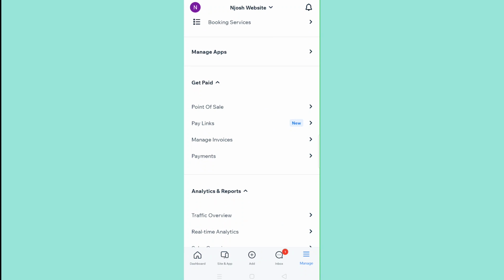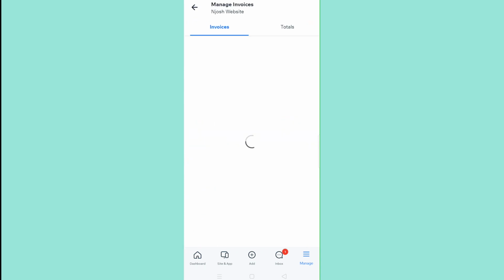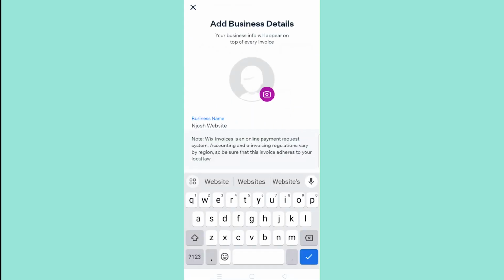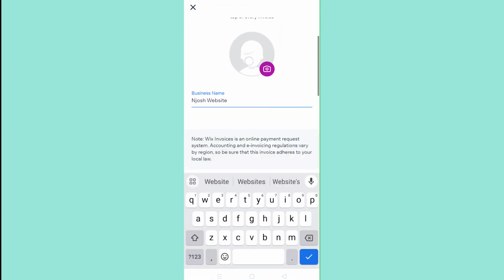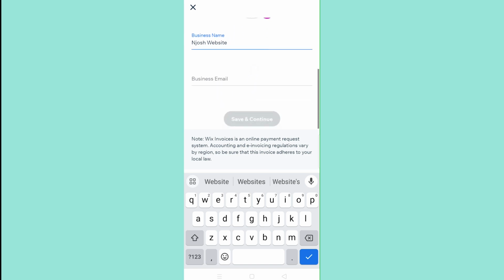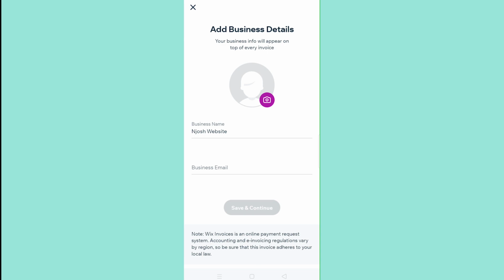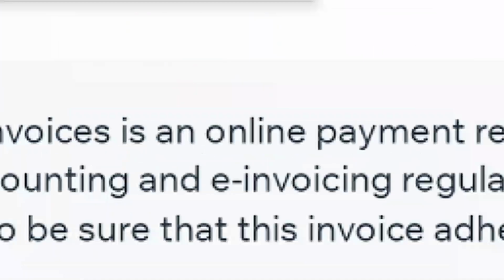For instance, if you want to add an invoice, you click on manage invoices there, and then you click on create an invoice, and then you can now put the details here. So it has automatically added my website name, Josh website, then business email. You type your email there, and then you add your picture here, and then you click on save and continue. Then you follow those prompts, and then you'll be able to create your invoice.